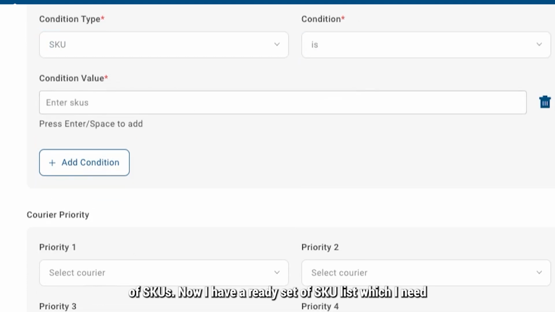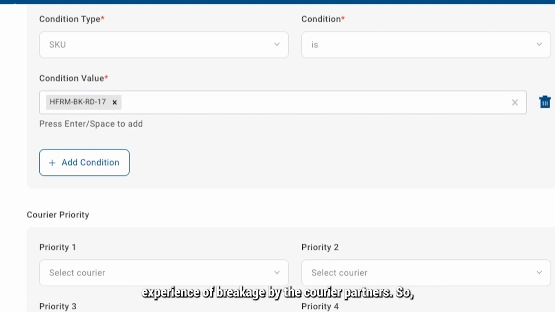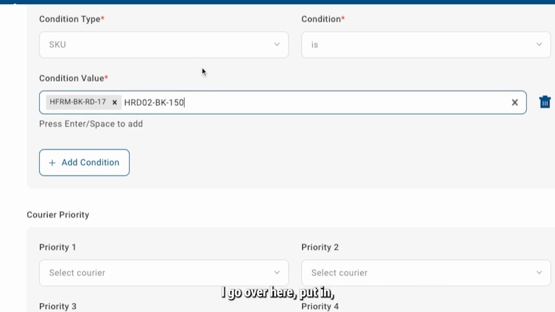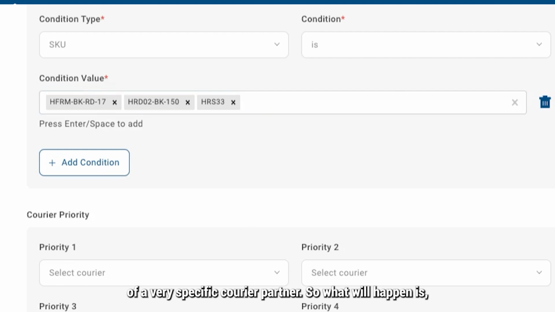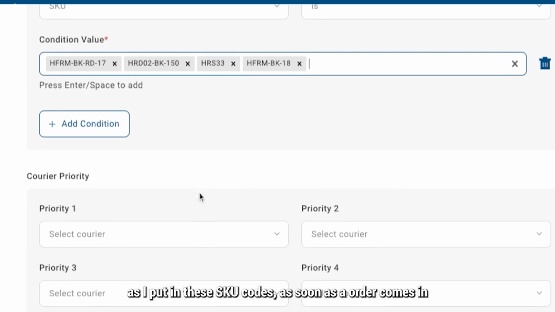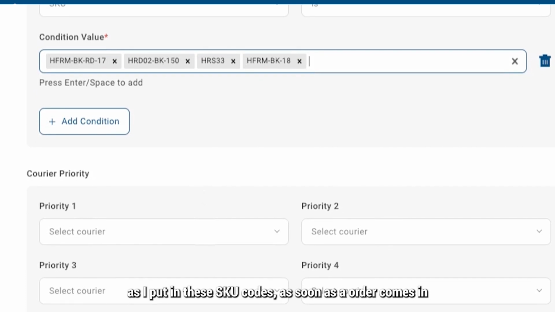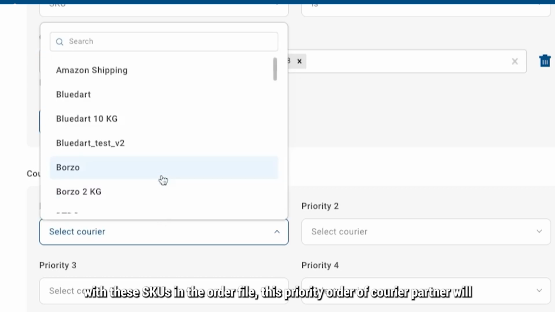Now I have a ready set of SKU list which I need to just input over here, which I know are made of glass or have experience of breakage by the courier partners. So I go over here, put in these SKU codes where I would have preference of a very specific courier partner. So what will happen is, as I put in these SKU codes, as soon as an order comes in with these SKUs in the order file, this priority order of courier partner will be assigned.